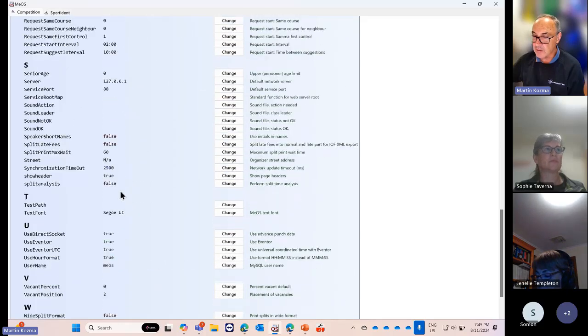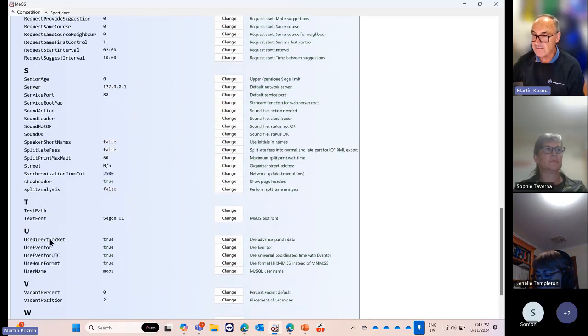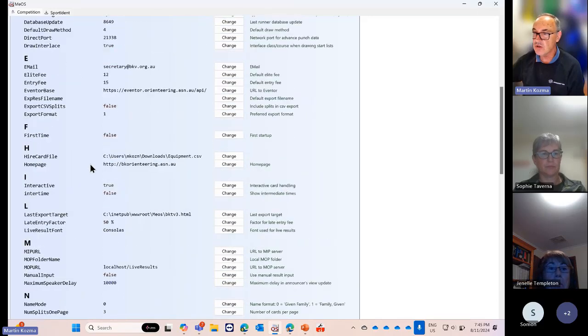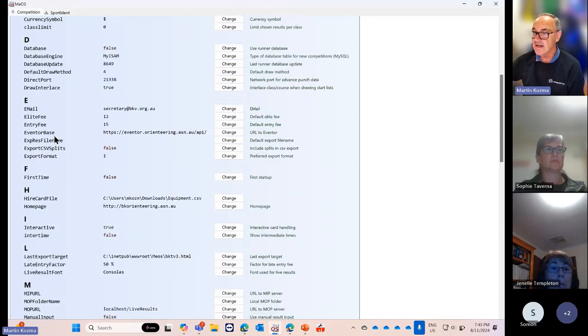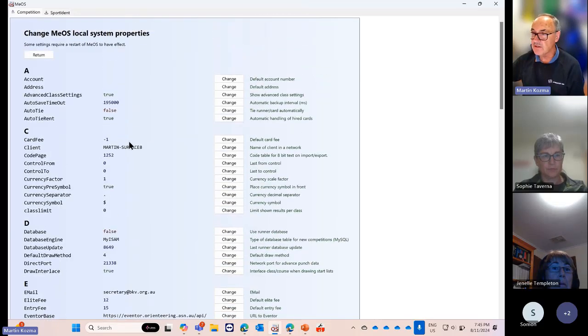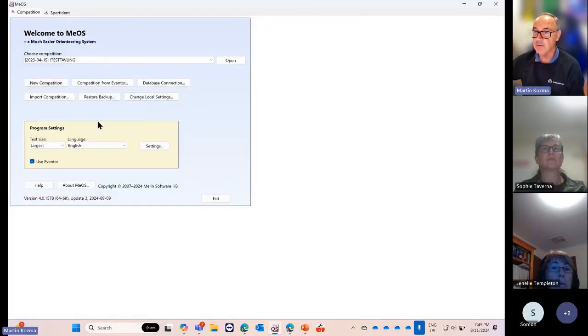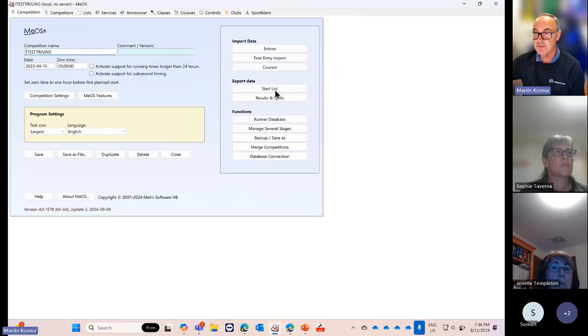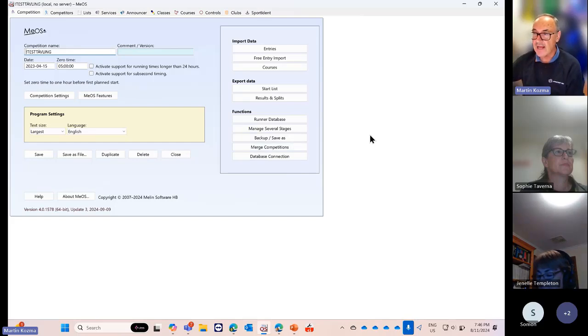And the only other thing we'll make sure, which I think they've changed a bit, is Eventor Connection. I think they've actually changed it. So that's the only thing that we're going to change once we come in here and we go to Eventor. So that's basically here. You're going to come in here and you're going to open this particular test competition. Right, so now let's look at what happens.